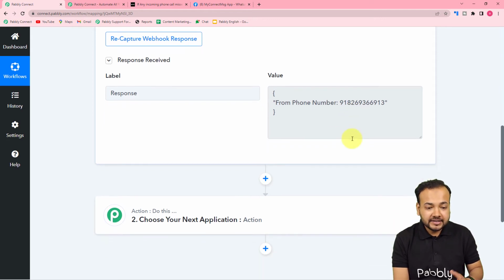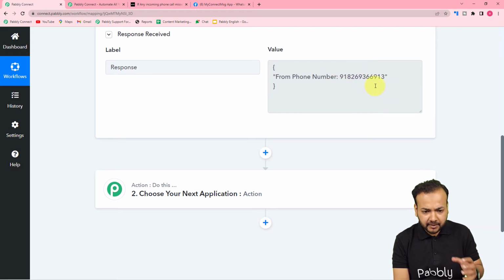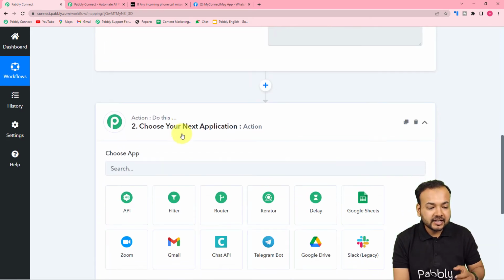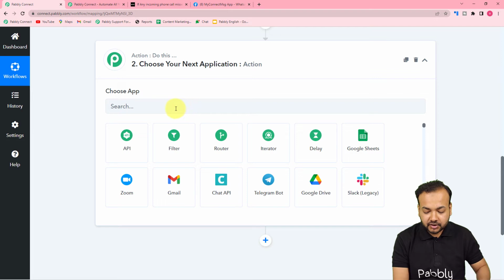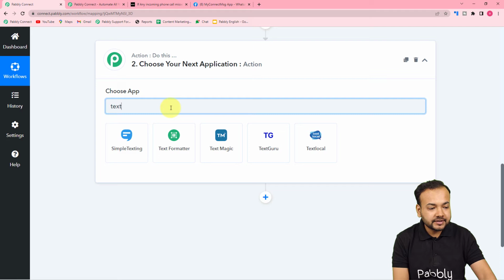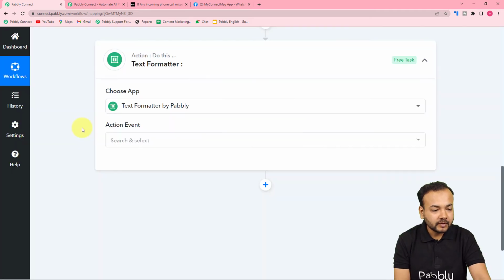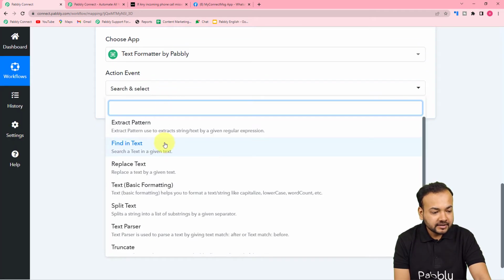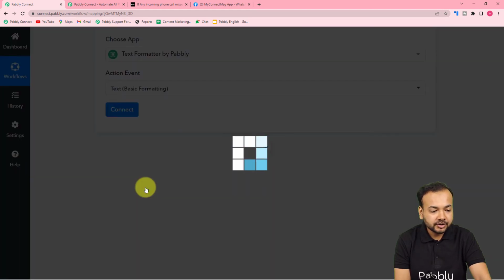Now guys, we have received the phone number. Now we want to reply to this number. So to reply to this number, first of all, I am going to fetch out this number only from this whole thing. From this JSON data, I want to fetch out this number only. To fetch this number, just use this action step, and from this action step, search for the text formatter feature of Pabbly. Search for text formatter. And in the action event, select this text basic formatting option.